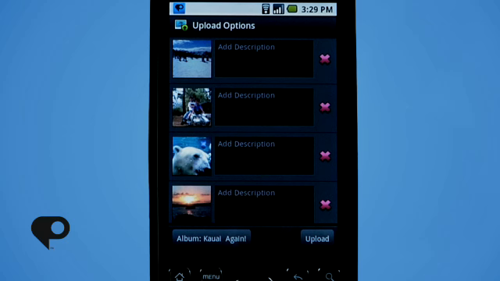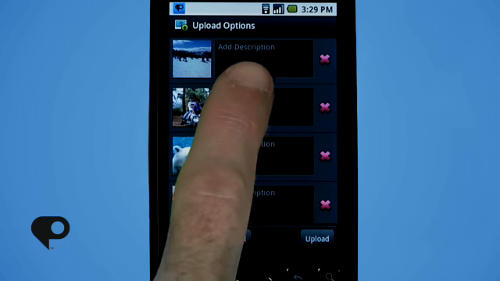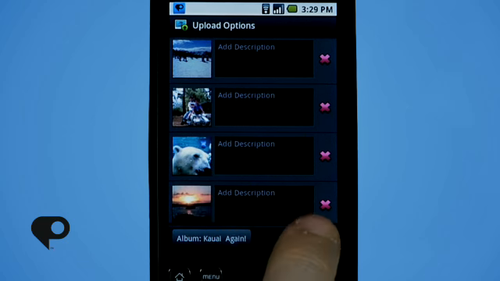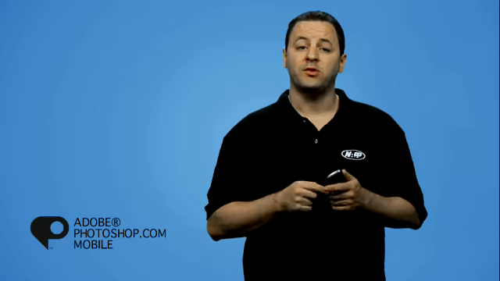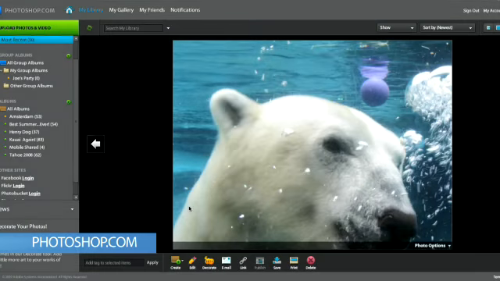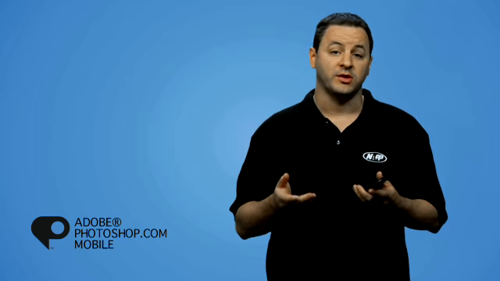So it'll bring you into this next window where you have the option of adding a description to the photo. Once you've done all that, you simply tap the Upload button and it will upload it to your Photoshop.com account online. So another interesting thing when you're uploading photos is that this particular phone has a really cool feature called background processing, allowing you to upload photos even when you're not necessarily using the application. You could still be going and edit more photos or do something else on your phone, and it will continue to upload the photos until it's done.